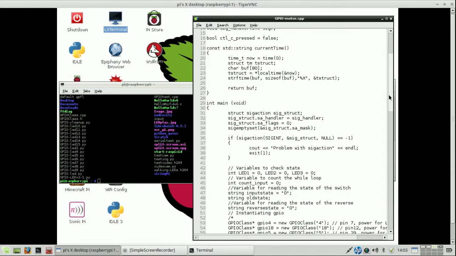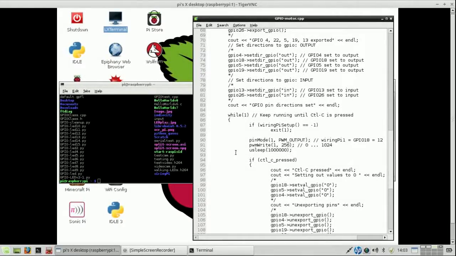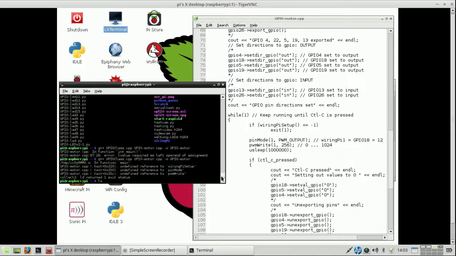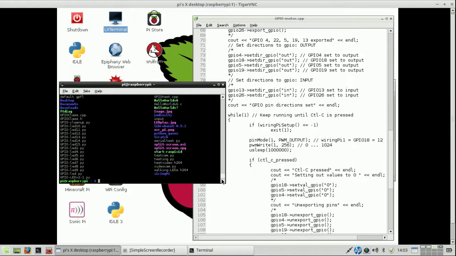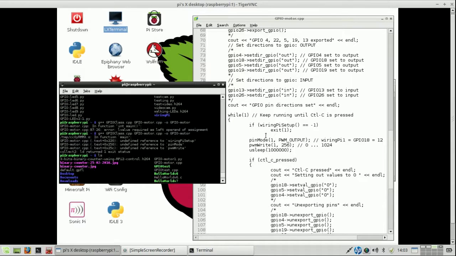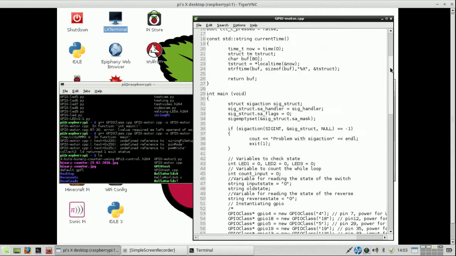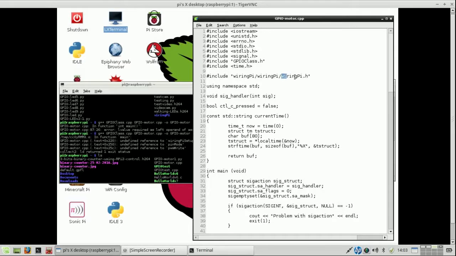The next thing that I did not expect was, I have to go here, and let me go up a little bit. As you can see here, it doesn't know wiringPiSetup, it doesn't know pinMode, and it doesn't know PWM write. And that is surprising, because that is all supposed to be in here.